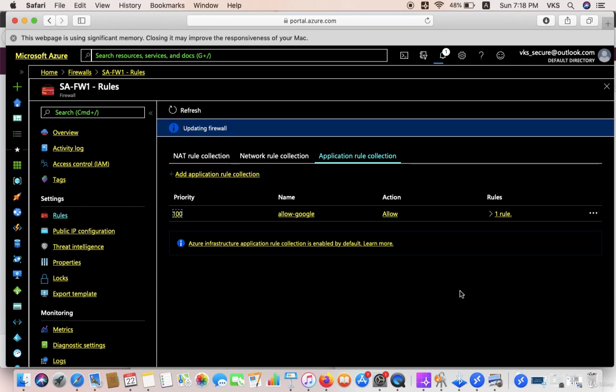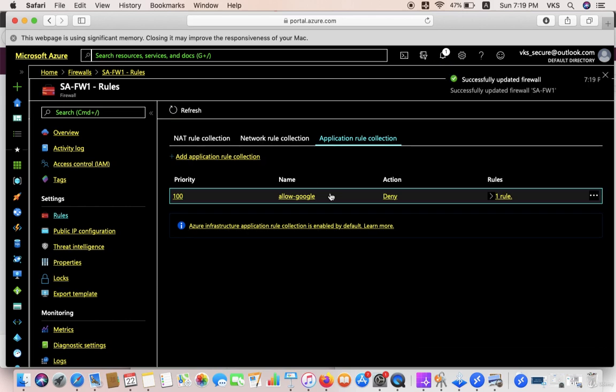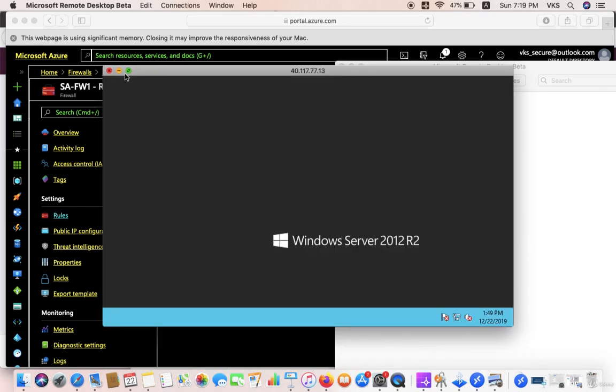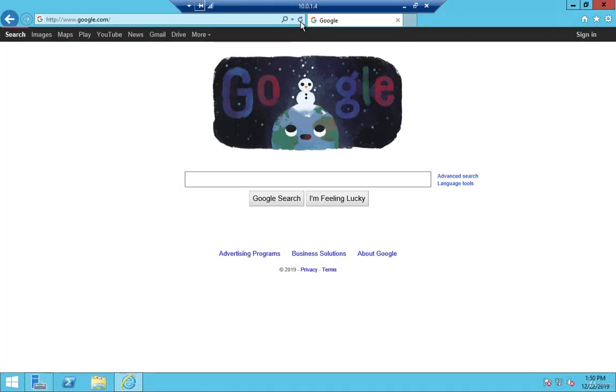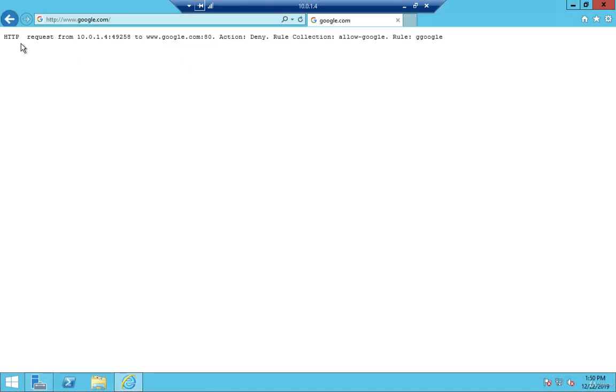Once the rule is updated, let's see whether we are able to see the denial rule or not. See, our rule has been updated. Now we'll try to open google.com from that particular machine. So I'll try to refresh it. You can see an HTTP request from 10.0.1.4, which is our VM1 IP address, to google.com, action deny.